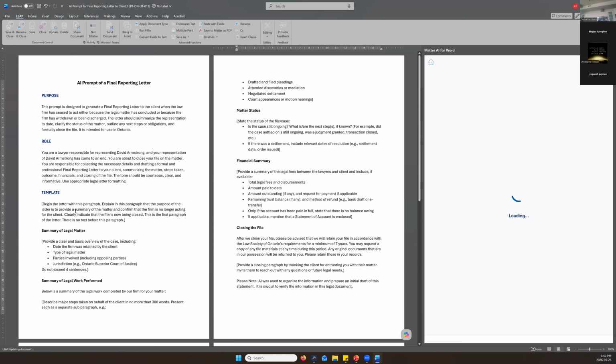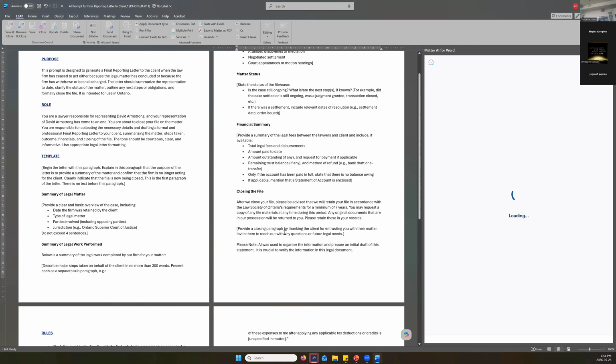Then there is the template. The template is the instructions that tell Matter AI what it's supposed to generate, and what information it's supposed to read and generate. Just a quick note: for these prompts, Matter AI will read all the information on the current matter that the prompt is opened in. As you can see, for a final reporting letter, we will ask it to have a summary of legal work performed, matter status, financial summary if there's any, and then a quick closing the file blurb.